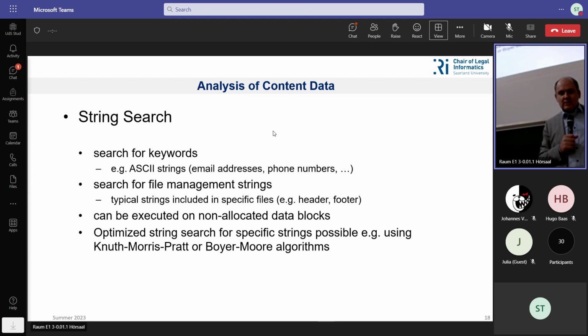For the string search, just as a side note, there are optimized string search algorithms like Knuth-Morris-Pratt, or Boyer-Moore. Has anyone here heard of those? Okay, basically they exploit structures in the string.